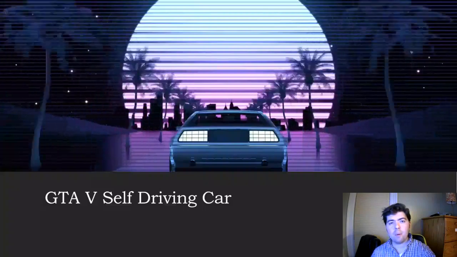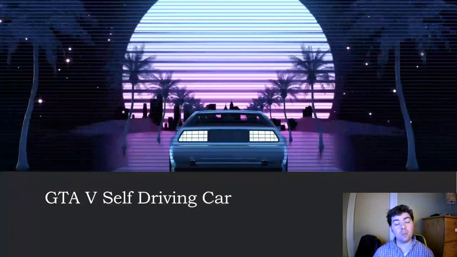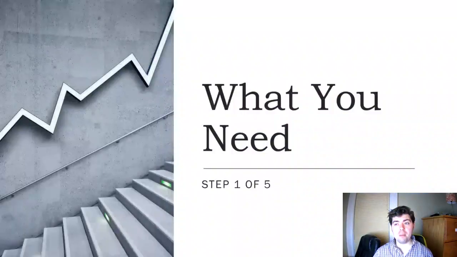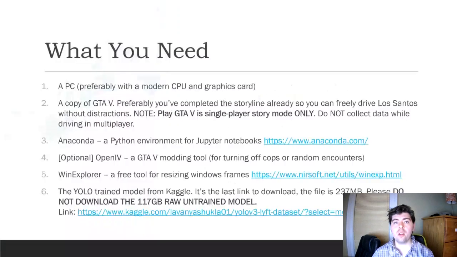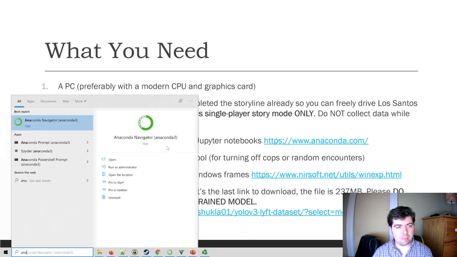With that, let me introduce you to what you'll need to help us out. You're going to need a copy of GTA 5, obviously. So that's step one. You're going to need a fairly powerful computer. You're going to need something called Anaconda. This is a development environment. Anaconda Navigator is the portal you would use to launch it.